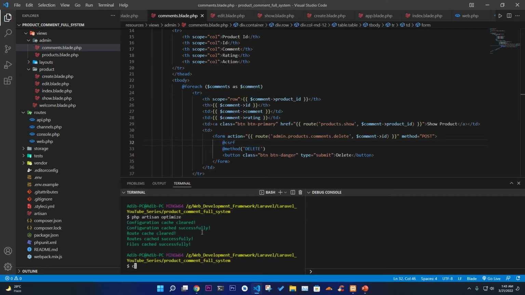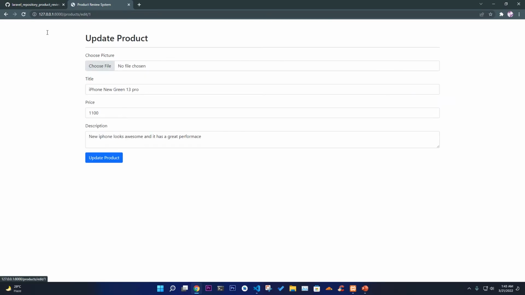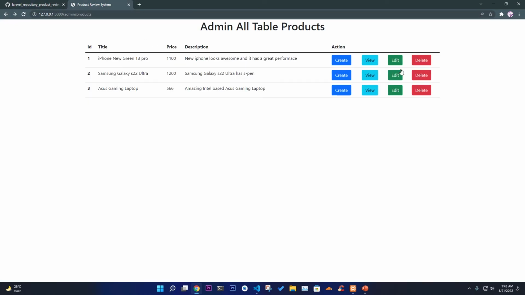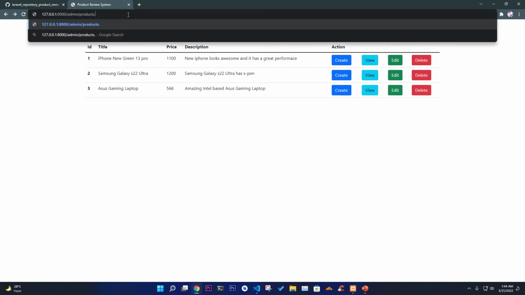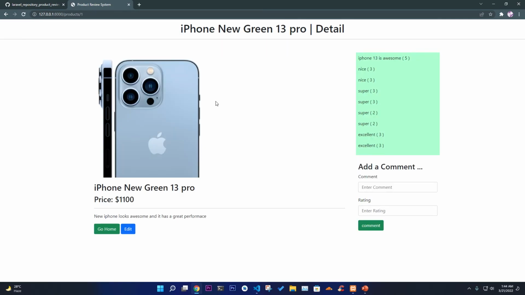So we need to run PHP artisan serve. Have this thing, so refresh it. We can go to edit, we can delete something, and let me go to the comment section, let me go to the comments. As you can see, we have a lot of comments. If we click on each of those comments, as you can see, we can go to the particular post.